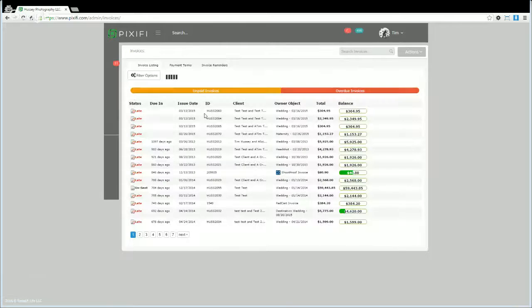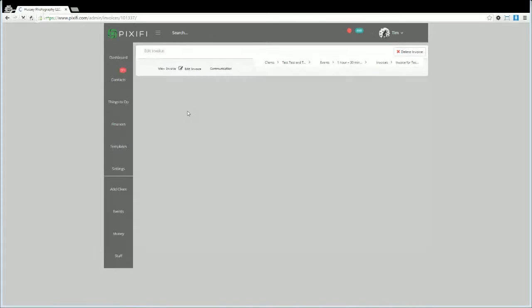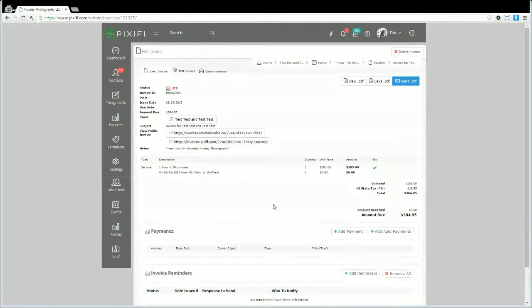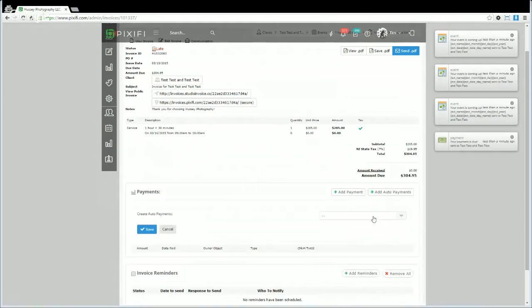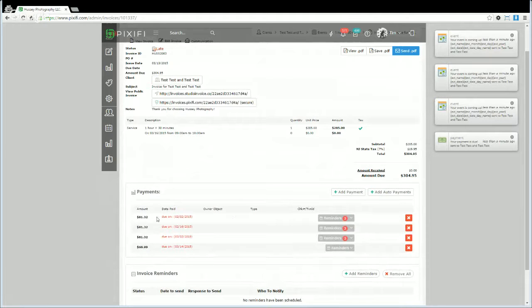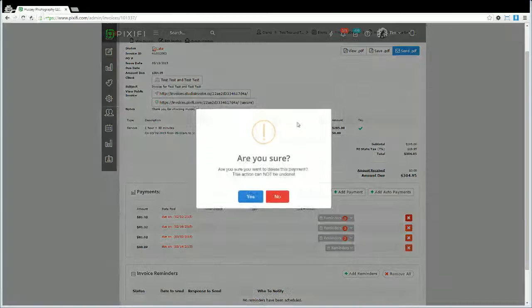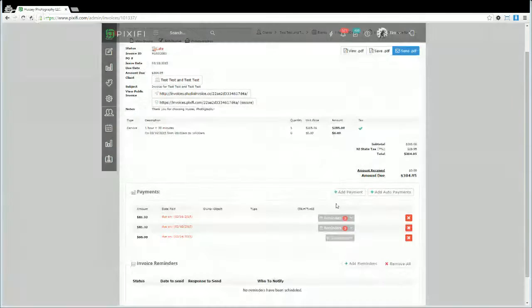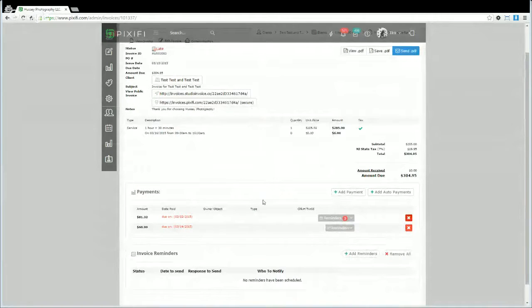I'm going to real quick just load up a dummy invoice. All right, and this one has no payments, so I'm just going to click Add Auto Payments, and then I'm going to choose this one. And so here it split it up into, these are 3 equal, and then that's the deposit. So you can just kind of test your template as you go and tweak it to be exactly how you want it.